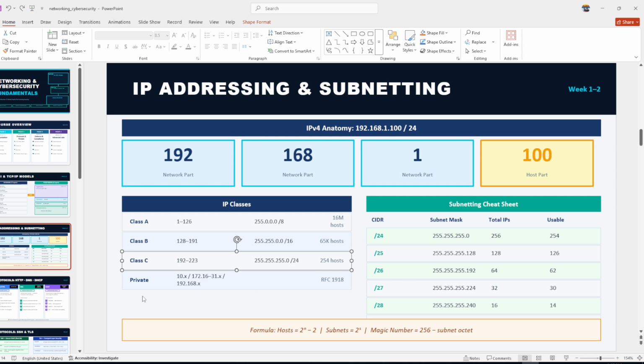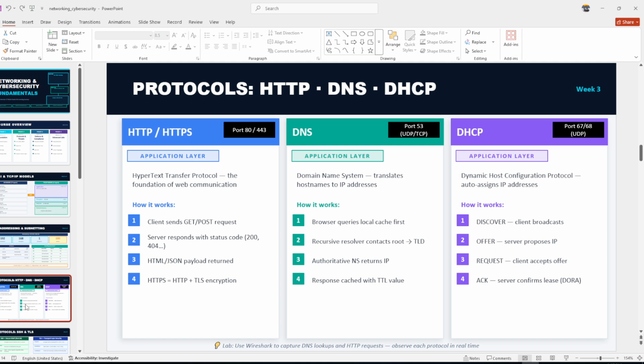Okay, we will move to the different one. Okay, next slide. So this we have already covered the HTTP, HTTPS, then DNS, DHCP, all we have covered.